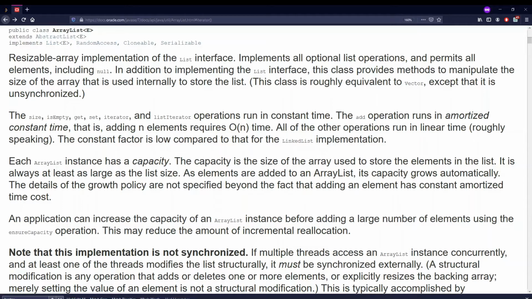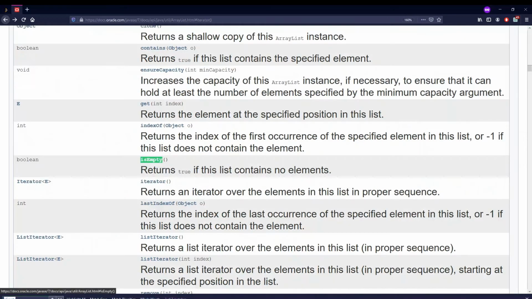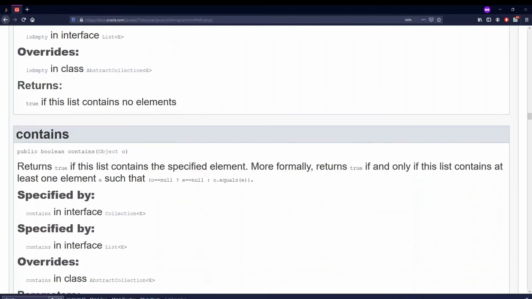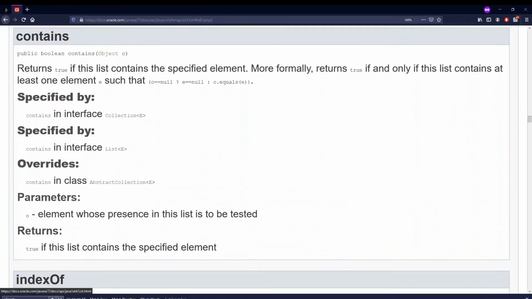The other useful function is empty. So let's actually search for is empty here. Go to is empty. So it's the usual collection method. It's a boolean. If there are no elements, it will return true. If there are elements, it will return false. There are other functions, for example, contains, where you pass another object.